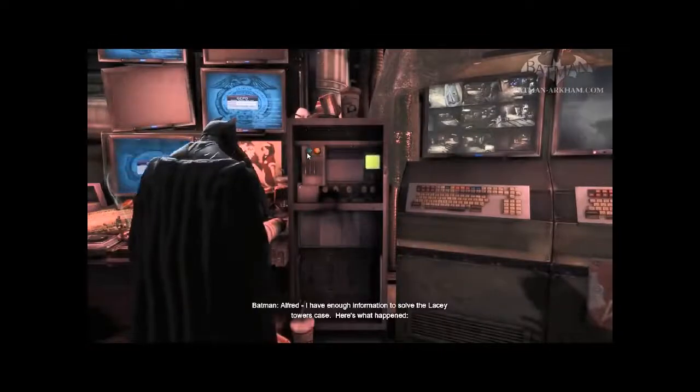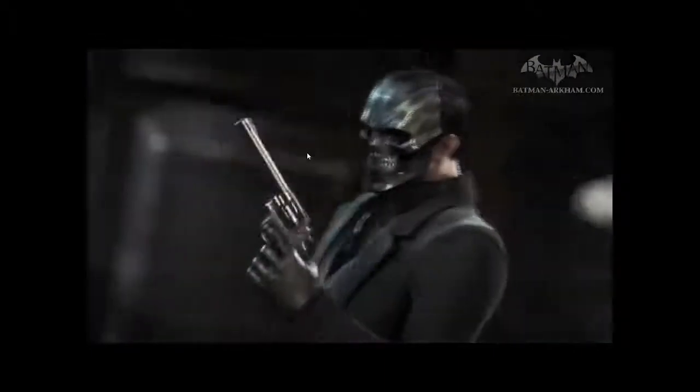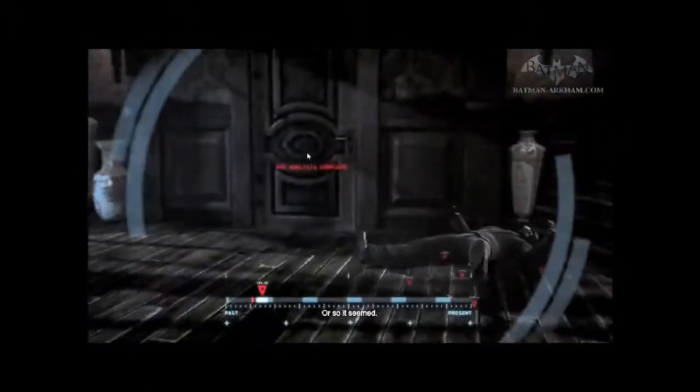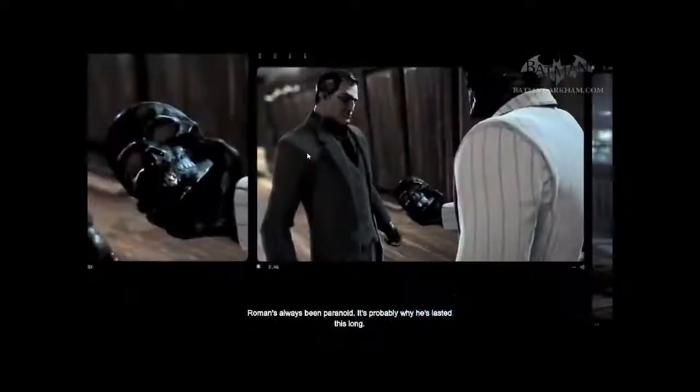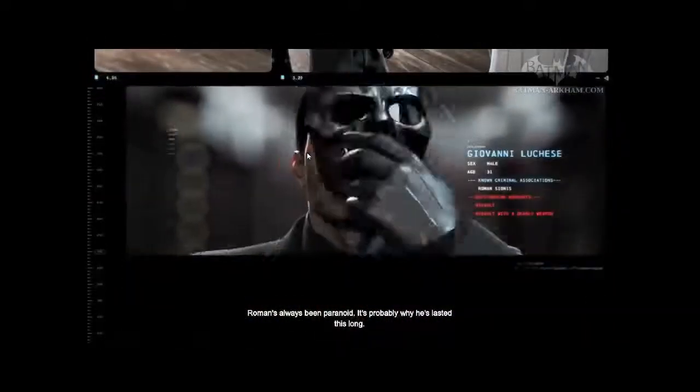Alfred, I have enough information to solve the Lacey Towers case. Here's what happened. Someone spooked Sionis' girlfriend, so he sent her to his safe house, which was anything but safe. Sionis showed up later, ready for trouble, and found it. Or so it seemed. Roman's always been paranoid. That's probably why he's lasted this long. He'd sent in a decoy, giving himself the element of surprise. But it wasn't enough.